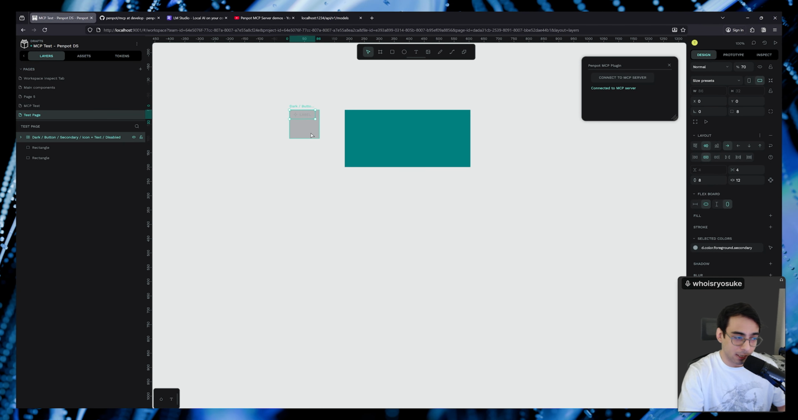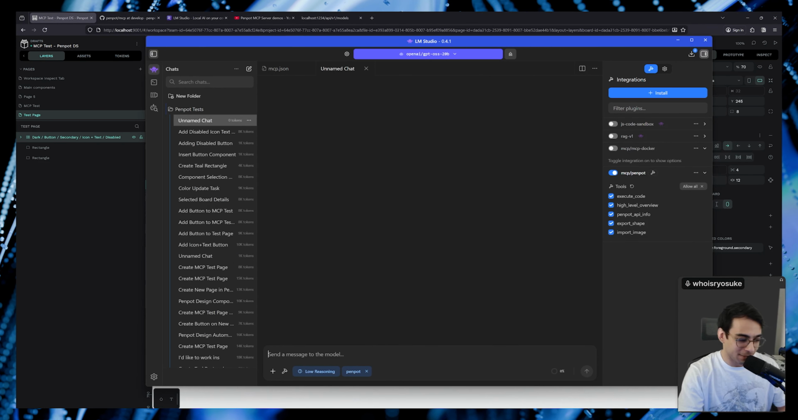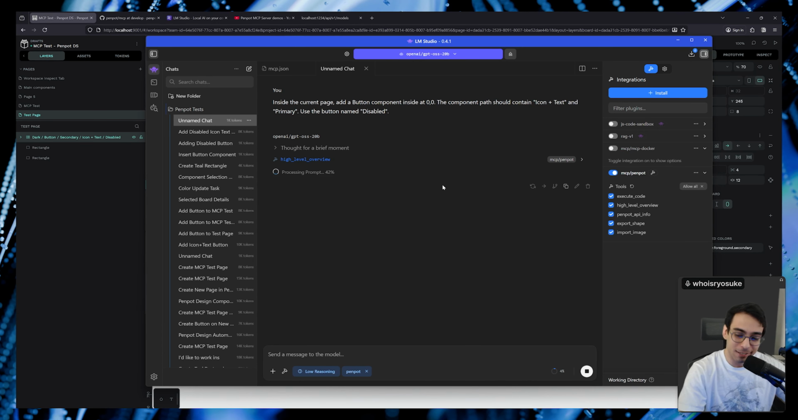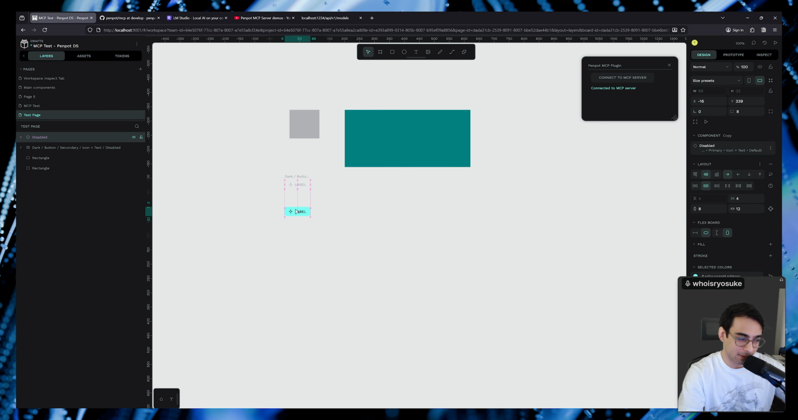Cool. And now we have a disabled component. And you can see that it is the button that's disabled, but it's not the primary one. Man, gotta really be specific, right? Okay. Let's try one more time. And primary. Let's try that one more time. Let's see if we got the right button. Nice. We got it. I don't know if it's correct.